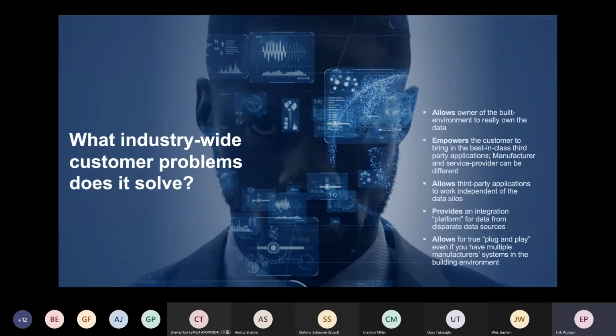So the Brick helps building owners and building managers own the data about their built environment. And the same token with that empowers the customer to take their data and be able to integrate best-in-class applications. So be able to make that data useful to other applications and implementations and have a data set that they can reuse.